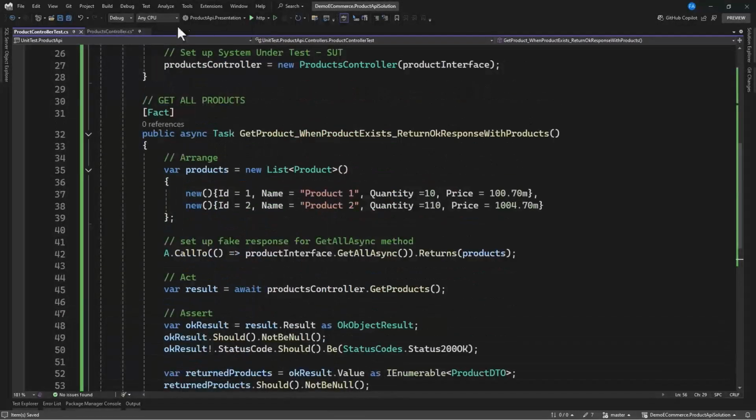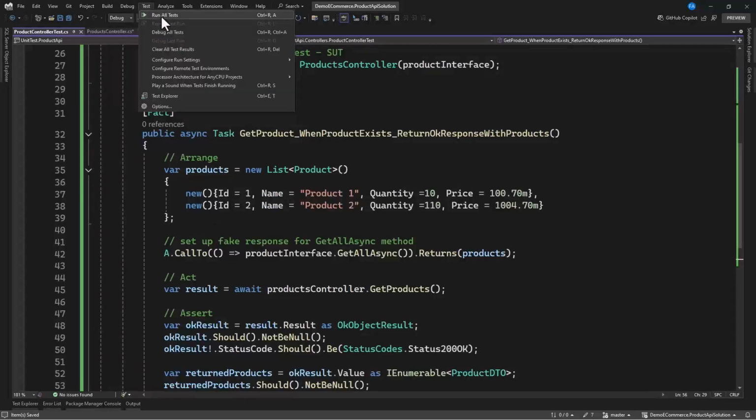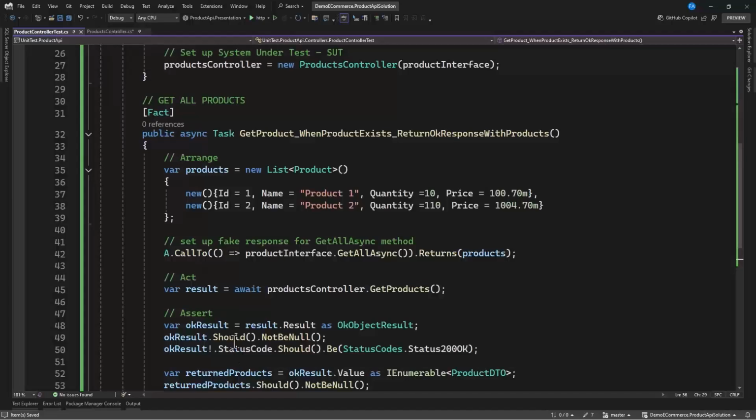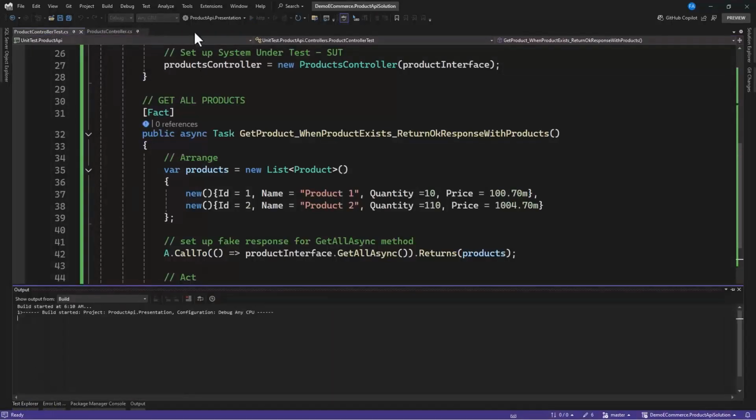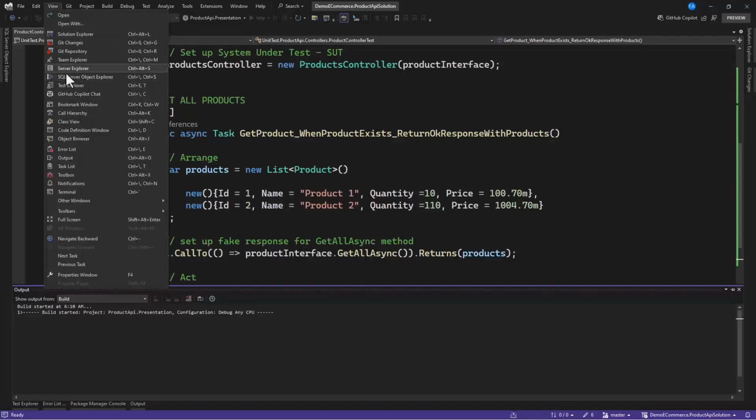So from here, how do you run this? Go to test and I'll run all test. Then it's going to run this test, and in there you're going to have test explorer. If you're not having this, you go to views and now you have test explorer. You can click on this to get it.